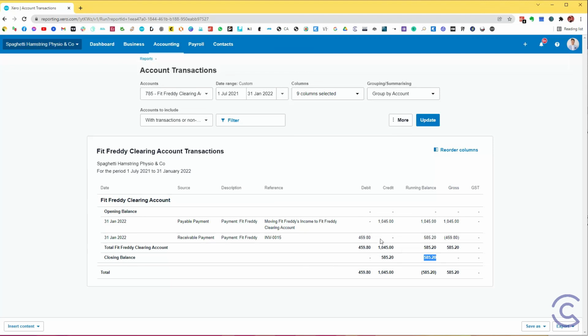When that comes into Xero, I will just reconcile it against this account, the Fit Freddy clearing account, or in your case, your practitioner clearing account. We recommend running a separate clearing account for each one of these practitioners you have this arrangement for, just to make tracking easier, because this way it's really easy for me to see, okay, I need to pay out Fit Freddy this amount. If I had 10 practitioners in here, it'd be really hard to track how much I need to pay each one out.